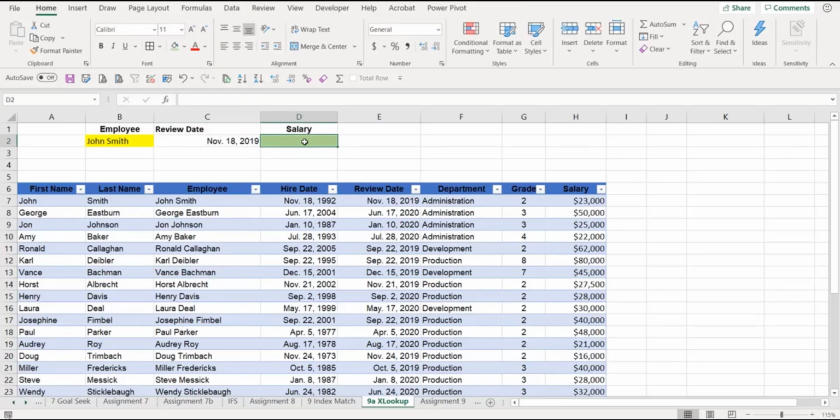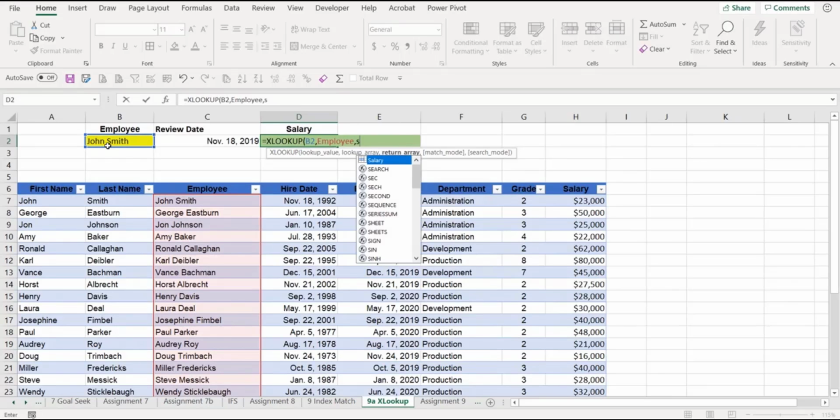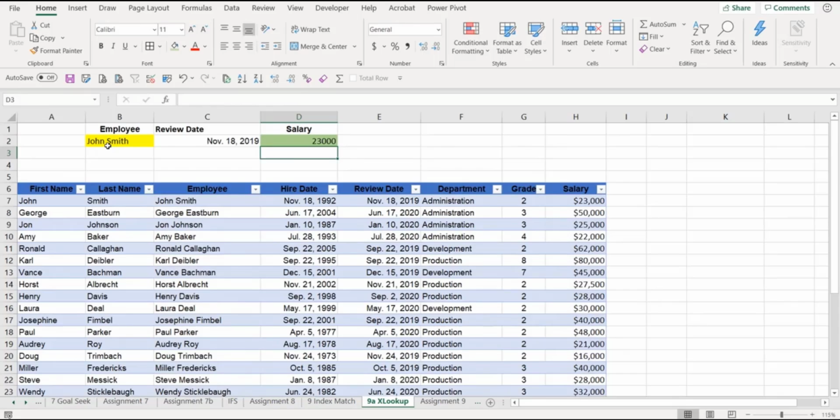So I'm going to click here. Equals XLOOKUP. I'm going to look up this, comma, in employees, tab, comma, and give me the result in salary, tab, comma. Super fast by using named ranges. Let's try your assignment.